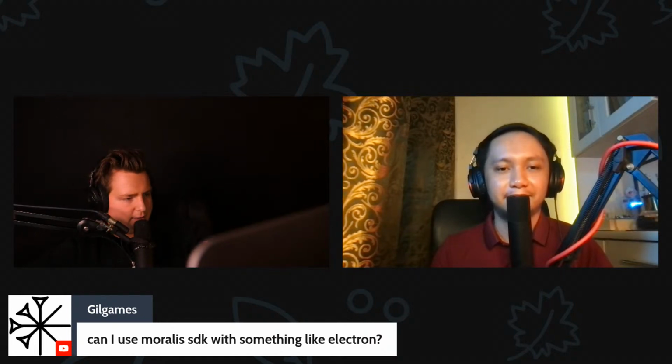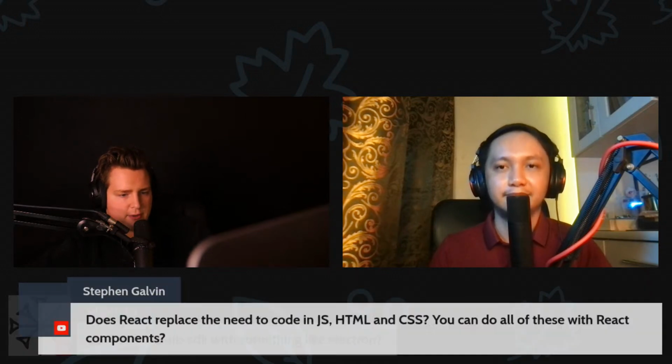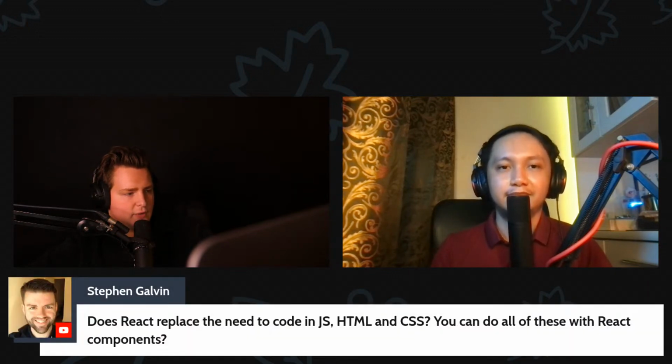Some question about Electron. Yeah, you can use it in Electron. Electron is just JavaScript bundled as desktop, as far as I know. So you can use it for sure. Does React replace the need to code in JavaScript? No, so you code React with JavaScript. You still need HTML. You still need CSS. It's just a bit different. It's not a bit. It's a very different way of building actually. But you will get used to it.